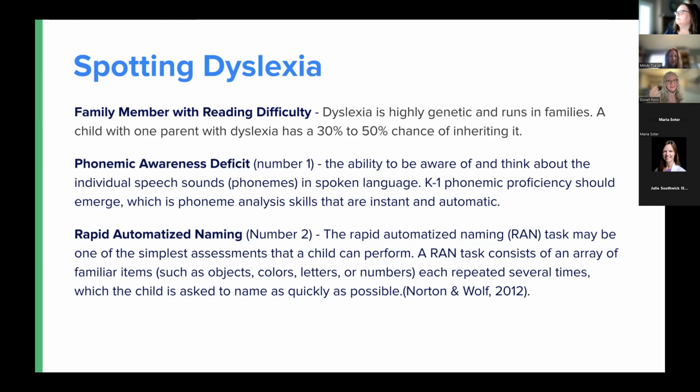So that's it. The interesting piece is it will become readily identifiable. Rapid automatized naming is the second top one we're looking for. And that's the ability of someone to be able to rapidly and automatically name things that they know. It's a simple assessment that even the children can perform. And a RAN task consists of just an array of those familiar objects, colors, letters, numbers. They're each repeated several times, and the child's just asked to name them as quickly as possible.